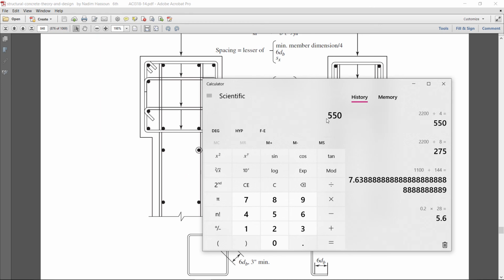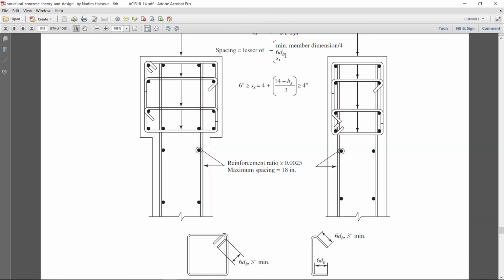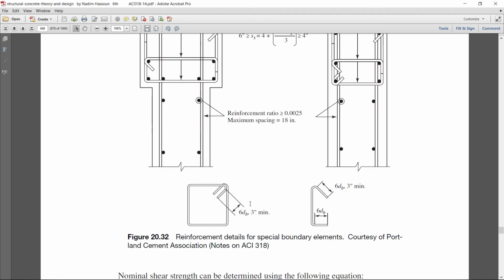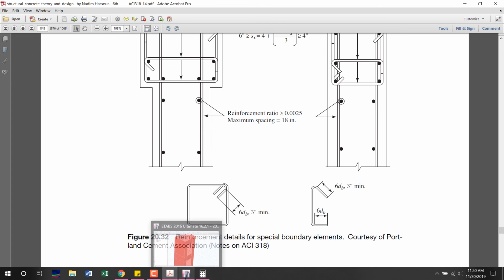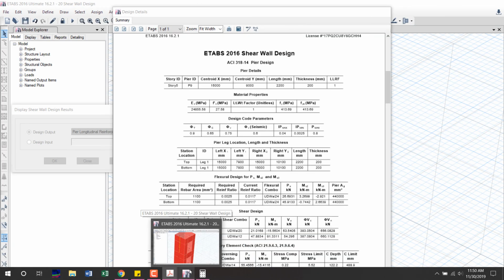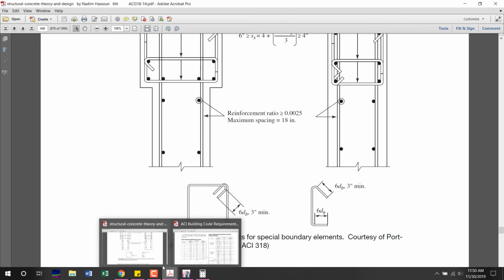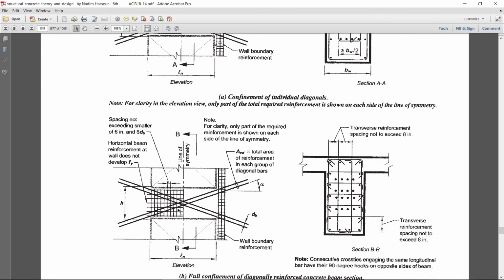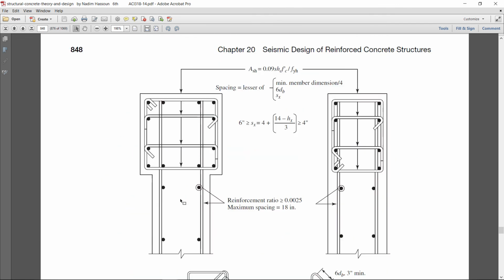Now you have to check the criteria, the minimum and maximum spacing criteria of the bars. So here, minimum and maximum spacing criteria of bars. Okay, you can also study. So that's how you will provide the longitudinal bars. And for the spandrel bars, okay, there is a criteria.